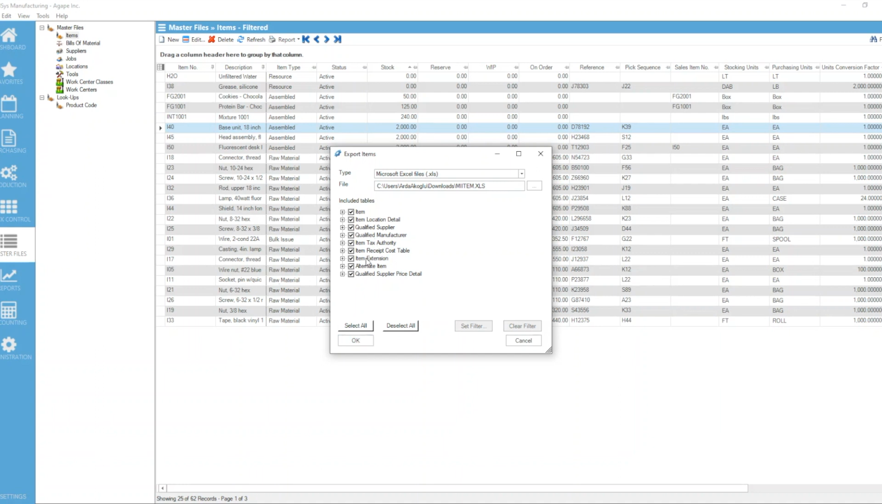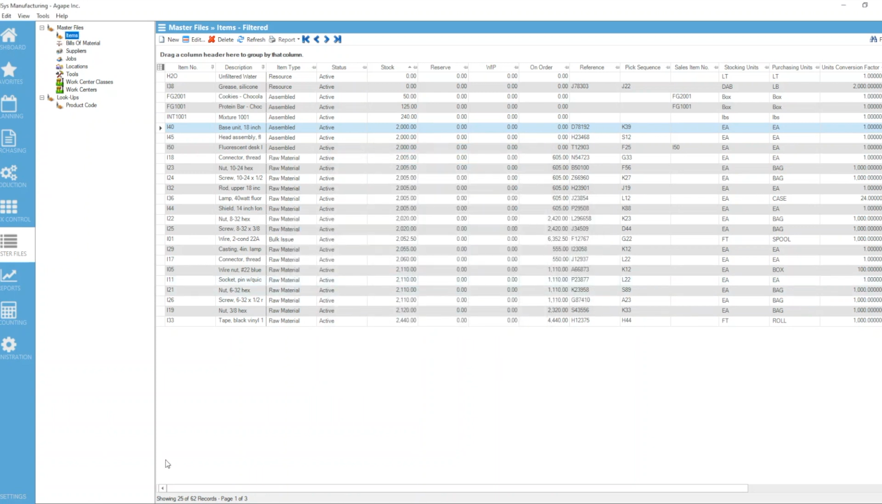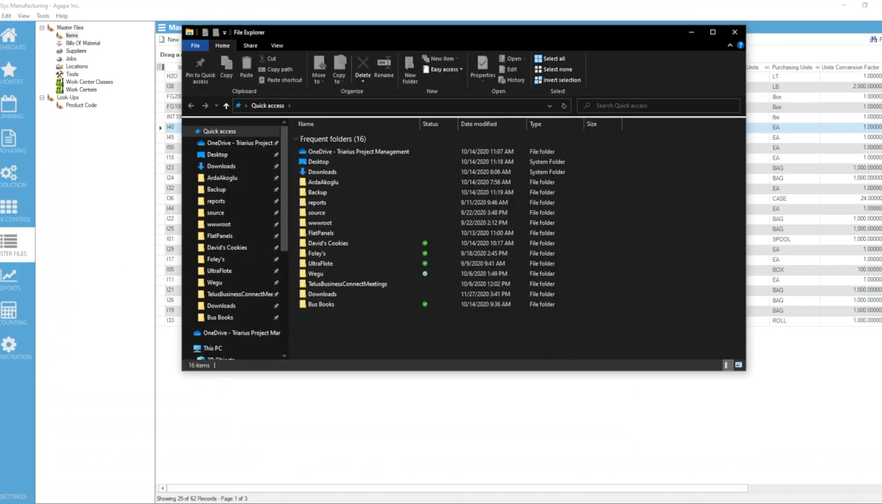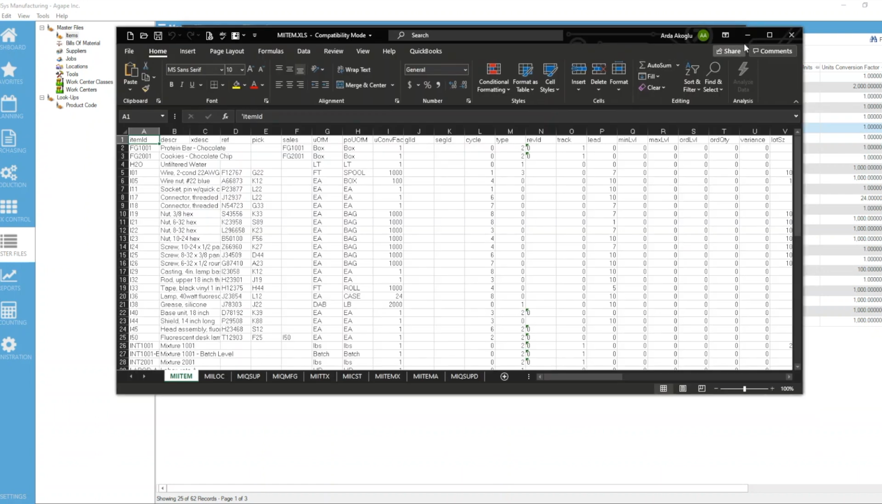Let's just say we want to export everything. We hit OK. It takes a little while to process. And then we get at the bottom of the message, export completed successfully. Let's launch a file explorer and go to our downloads folder. There is our item master file.